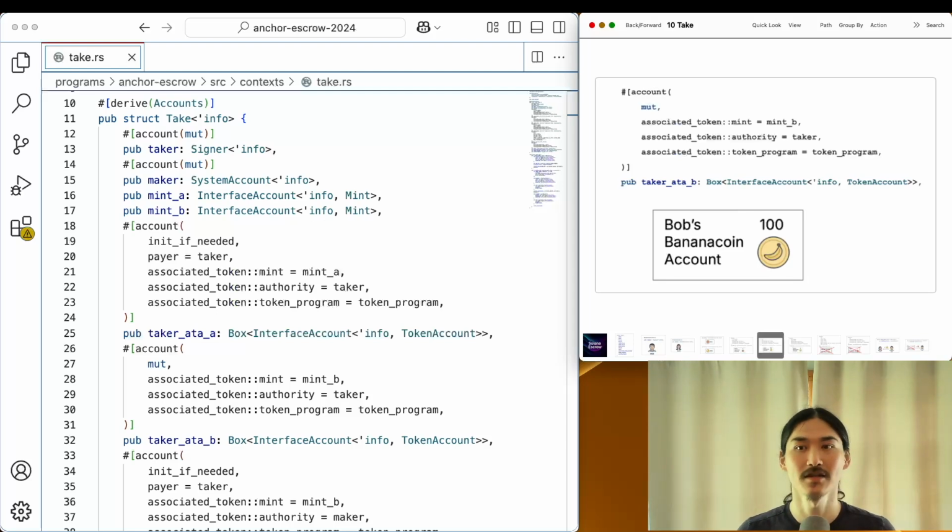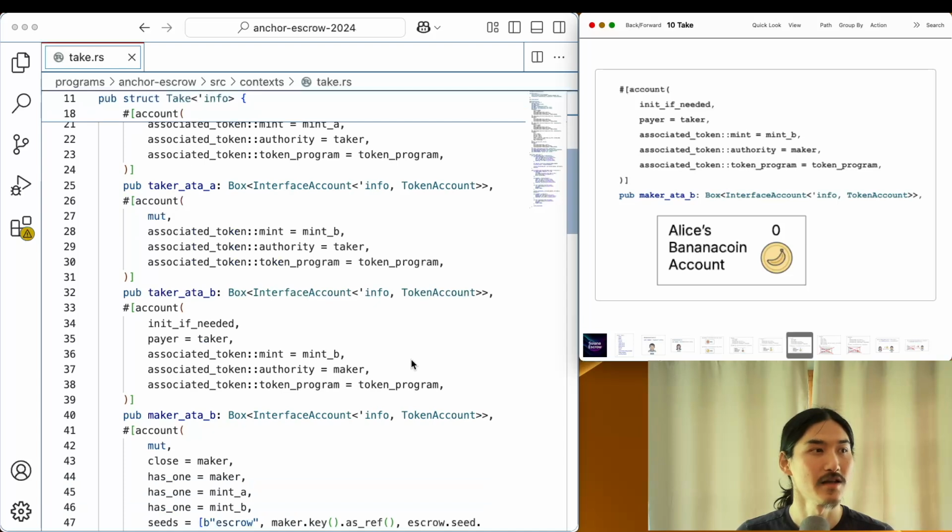Next, we have taker's account for token B, or Bob's banana coin account. It's mutable because we're going to take some of his banana coins for the swap. We also perform some standard checks. Next, we have maker's account for token B. In other words, Alice's account to receive banana coins.